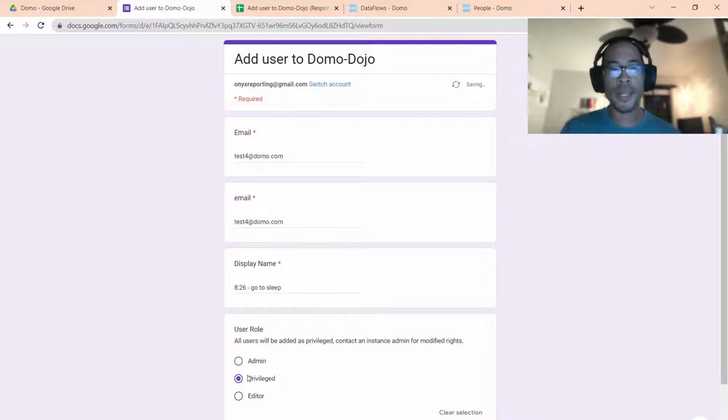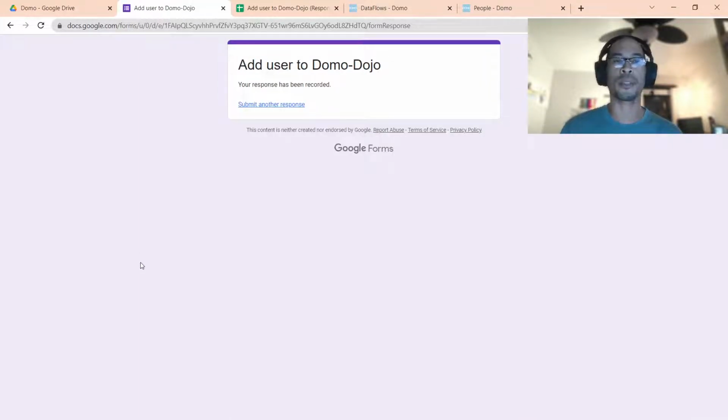All right, we're going to set the user role as privileged. Now, in the text it says, all users will be added as privileged, contact an instance admin for modified rights. That's just a workflow that you could build in. Right now it's just going to add the user as whatever you set it to. Okay, so I fill out a form.